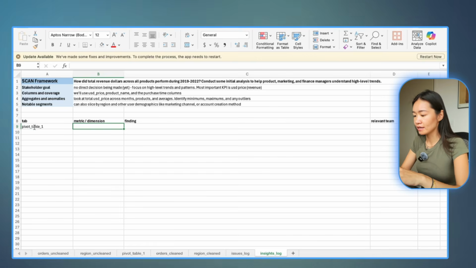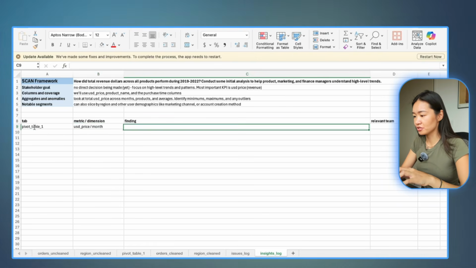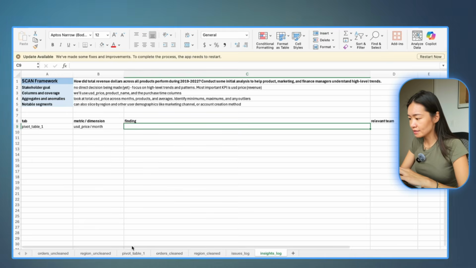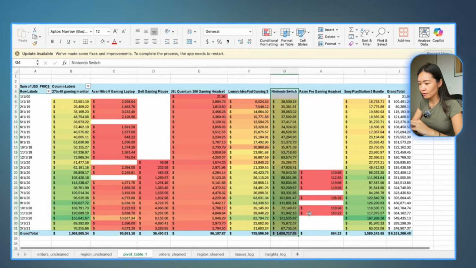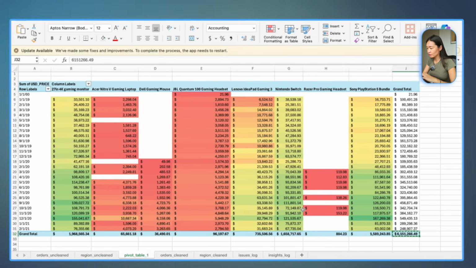I'm just going to note that there. And USD price, and I guess month, is the dimension that I'm looking at. My main finding is, let's go back and see what it is. So 6.1 in total sales. And then the range is anywhere from, what's the minimum here? The range is, well, this is not right. It's $21, but this is just messy data, right?